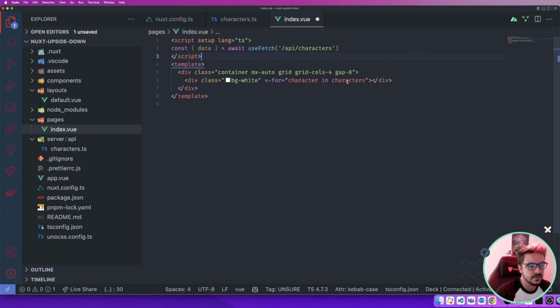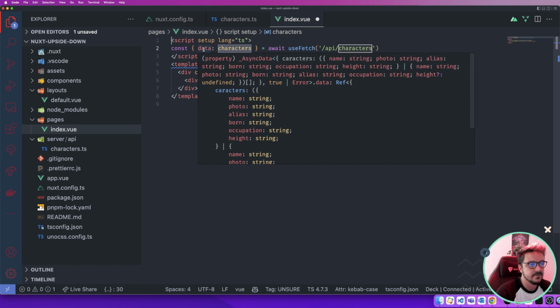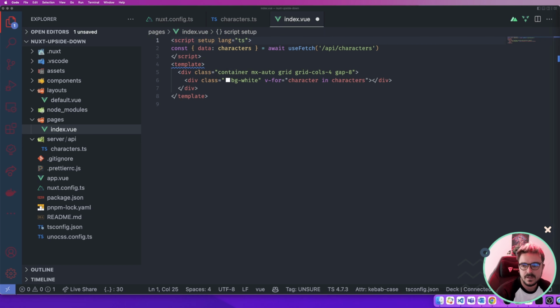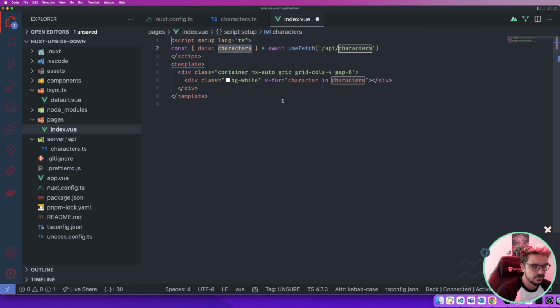Okay, character in characters, but we don't have characters defined. One cool thing here is that if you put 2 dots, then you are doing an alias of this variable, because if you have several useFetch calls and every one of them is using data, then it doesn't work. But we can also do it like this: data, and simply do data.character.